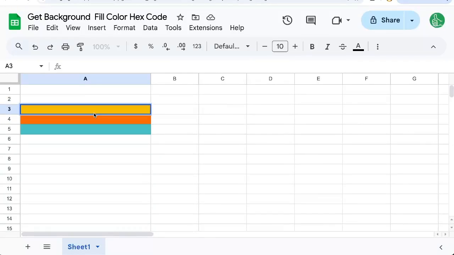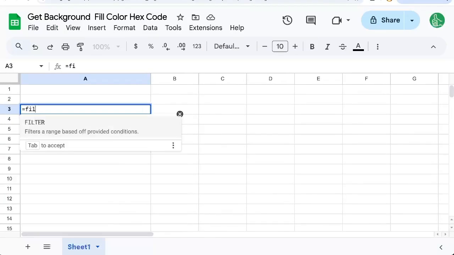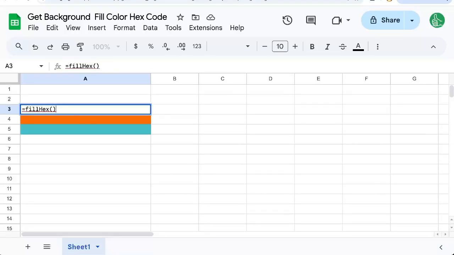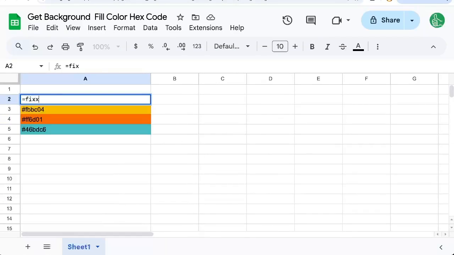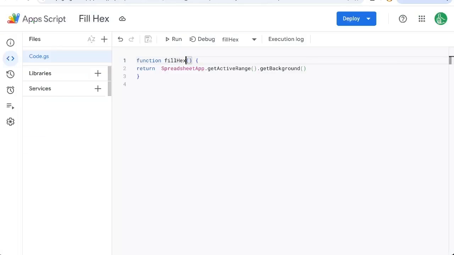We can get the background color in hex code with just a single function. Here's all the hex codes of these colors, and fill hex, there's white. And you'd be surprised to know this is only one line of script.